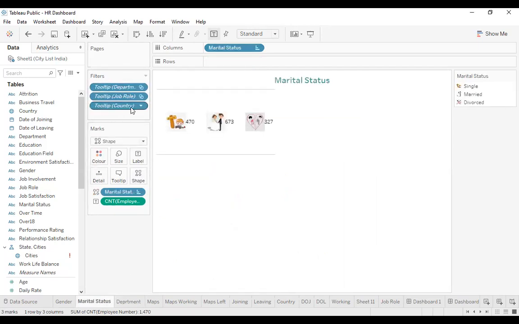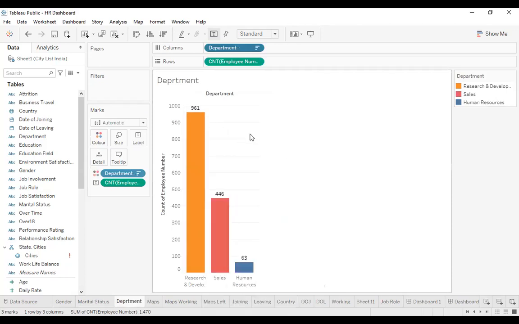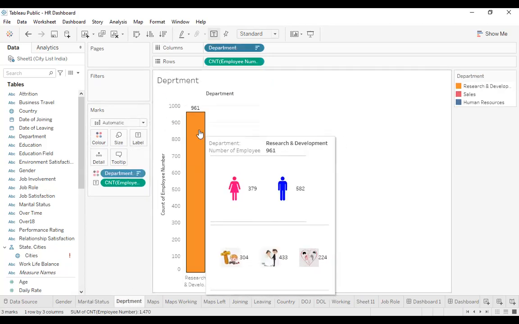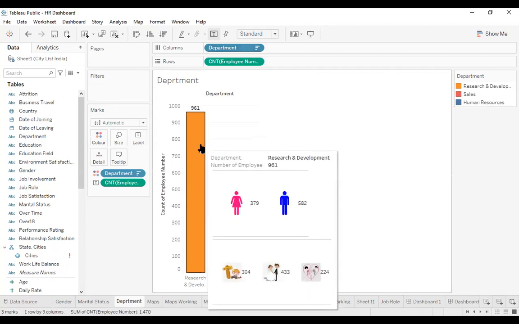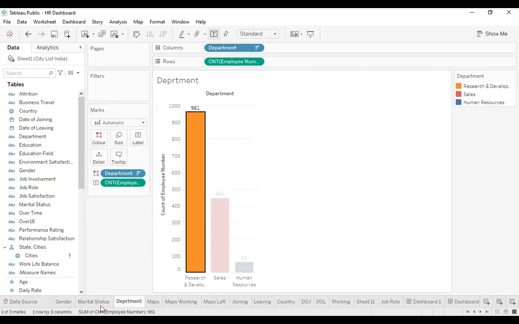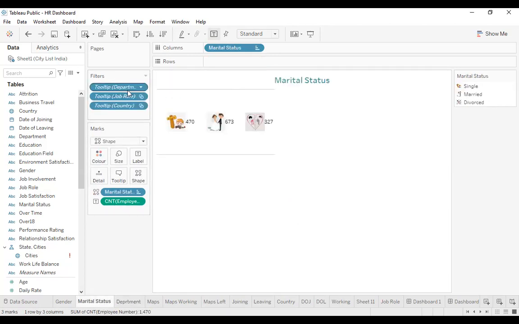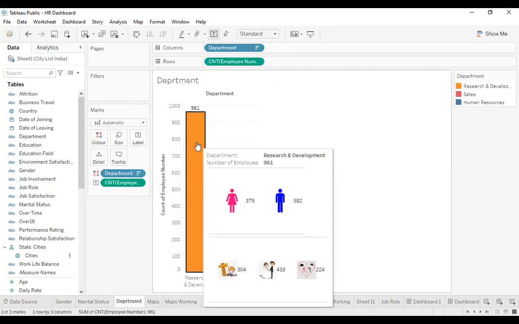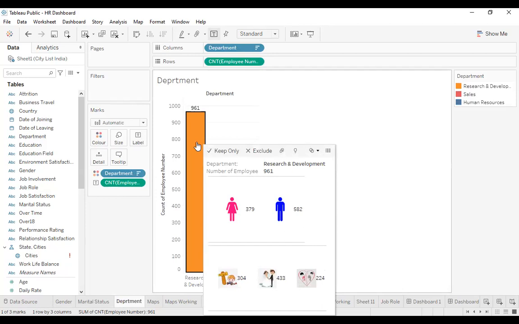Now let's go again to our filter. You see this filter here. This tooltip department is showing that we have got a sheet called department which is using this filter. When we hover around research and development, or select research and development only, this gets triggered, and the filter works only on the department that has been selected. So in 961 we have got 304, 443 and 224.